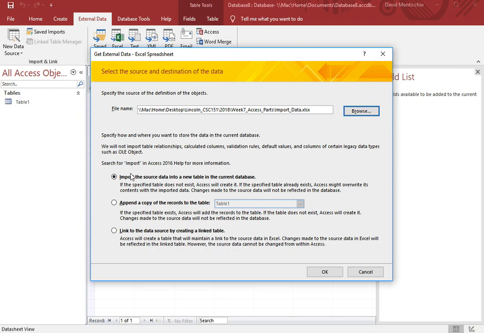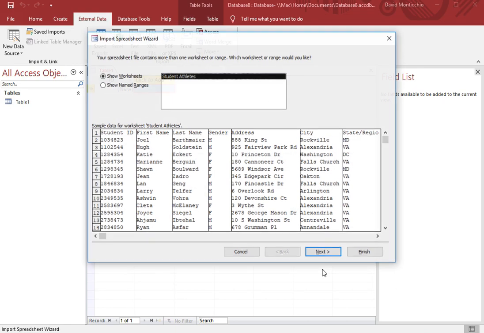Now there's going to be a couple of options here. Do I want to import the source data into a new table? Do I want to simply append the records to an existing table? So for example, do you just want to take this data and put it on an existing table? Or do you want to just create a data source link? In this situation, I'm just going to make an entirely new table. I'll make a new table in the database, and I'll hit OK.